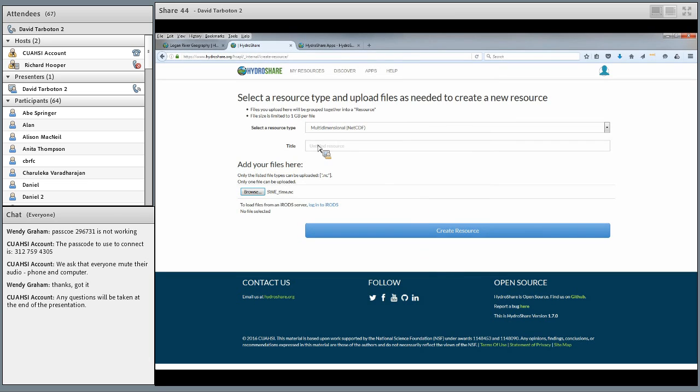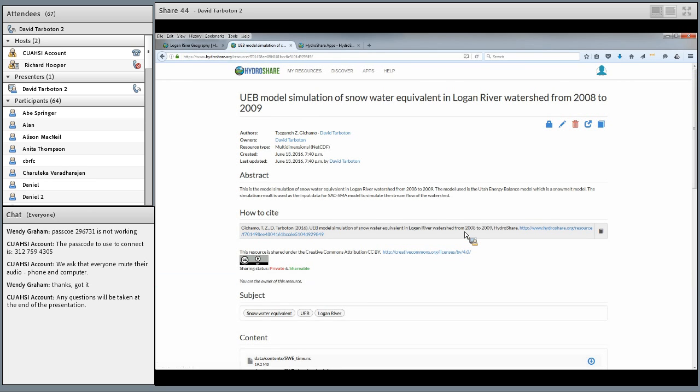Notice I'm not going to fill in the title. And that's because netcdf files are actually very, very rich in the metadata that they can hold themselves. And we're using the CF conventions, or the climate forecast conventions. And if a netcdf file has metadata according to those conventions, HydroShare will automatically read it.